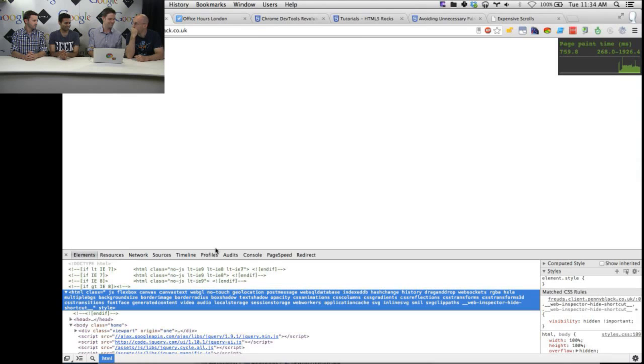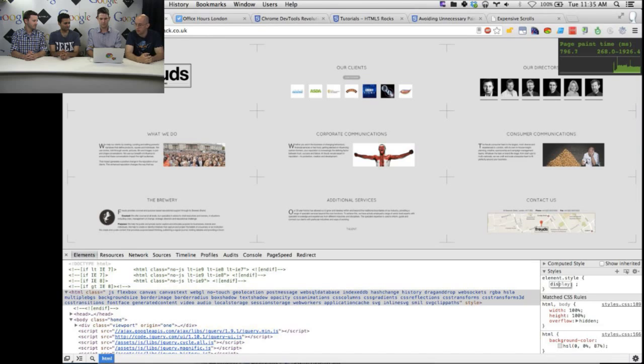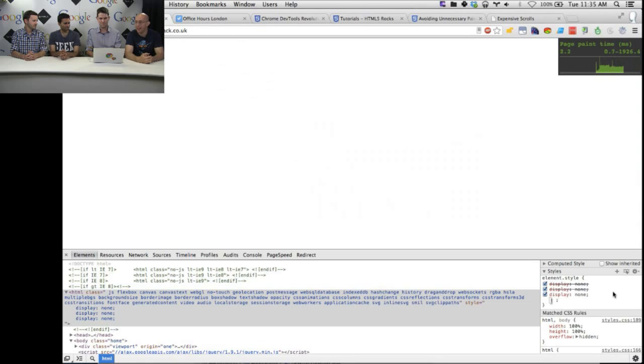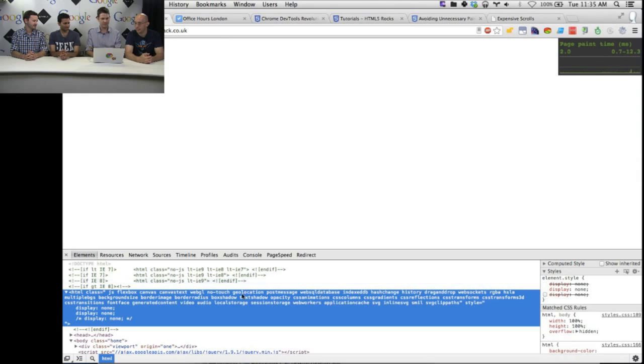What? Curious. Wow. You know, it's visibility hidden. Visibility hidden doesn't remove it from the render tree. No, true. Display none would. Yep. But visibility hidden doesn't. Ah, faster. Yeah. Good. Okay. That's good.